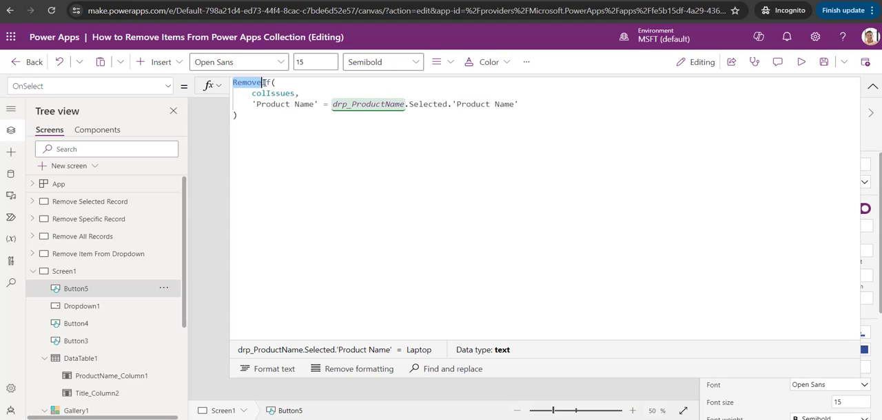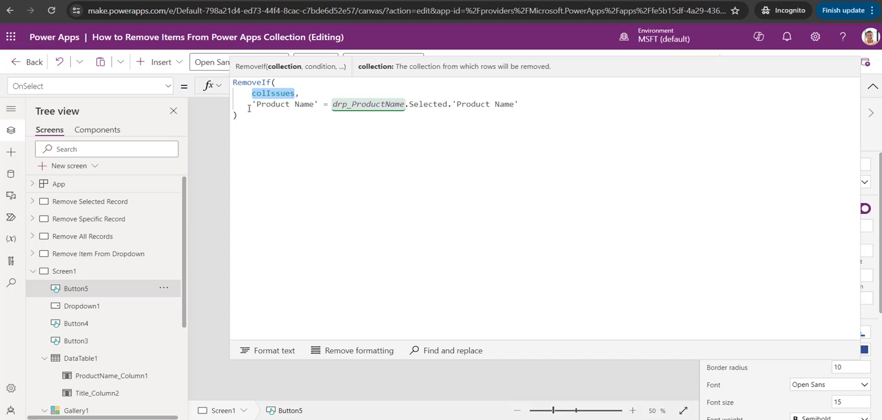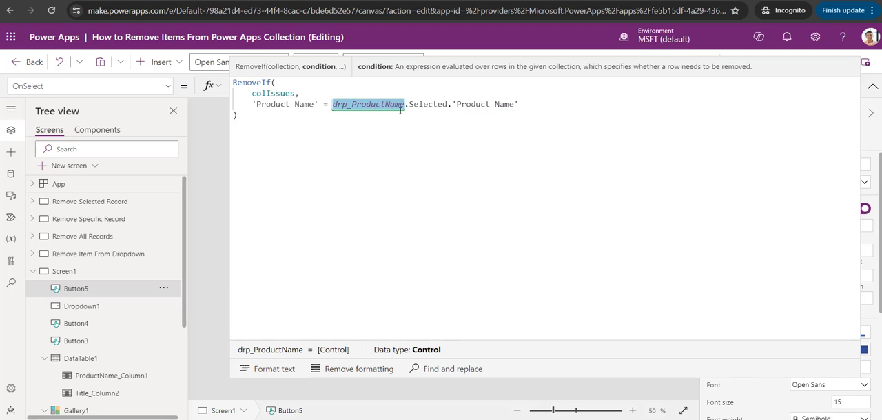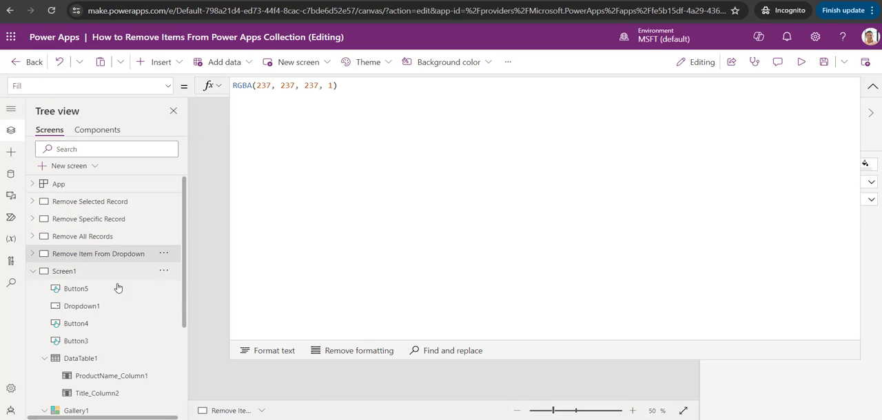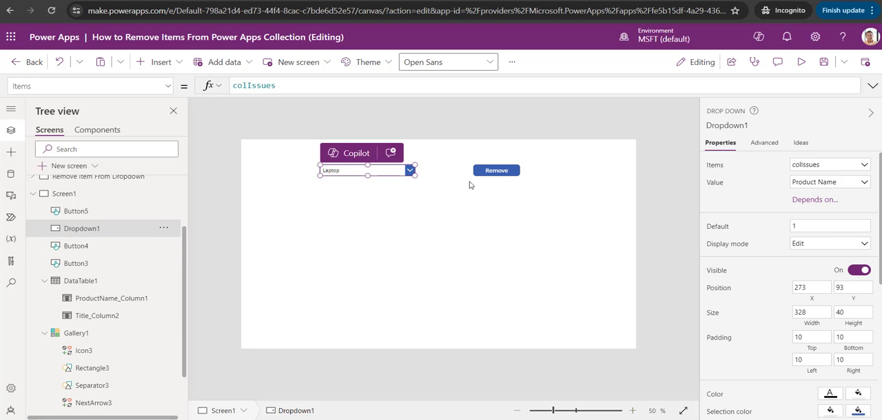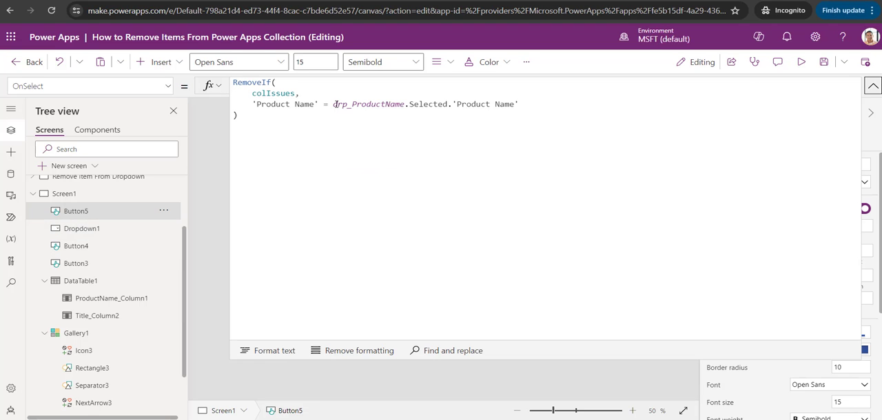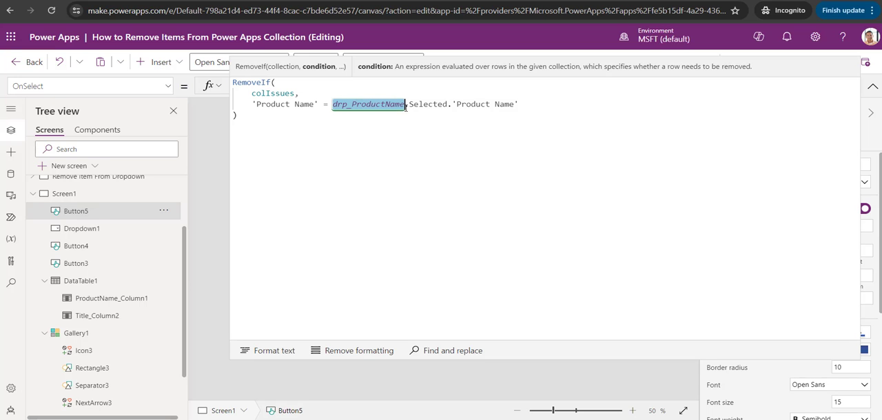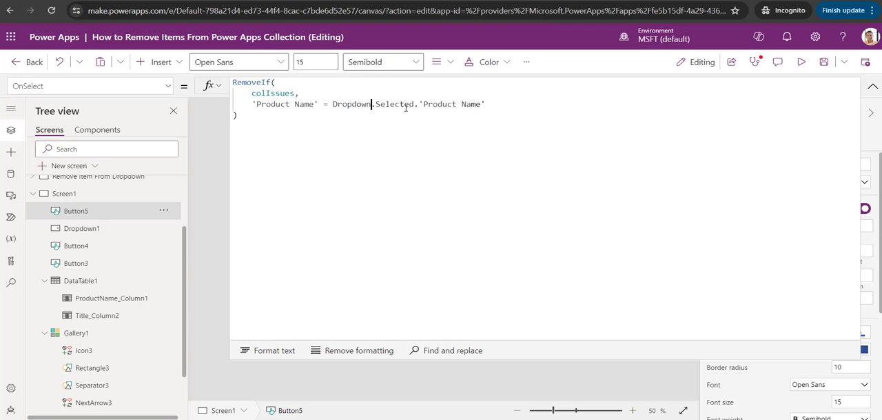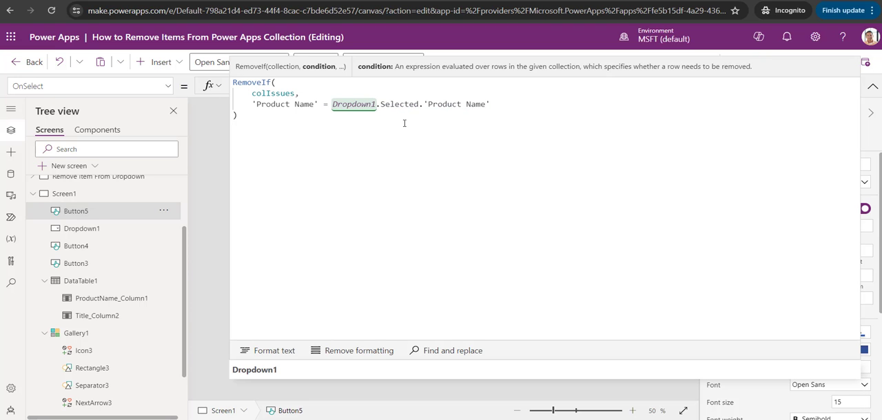So I used the RemoveIf function, then I mentioned the collection name, then I provided the column name. DRP product name is my drop down control name, and then Selected.ProductName. DRP product name was my previous drop down control that I have shown you here. Now my drop down control name is Dropdown1, so I need to change that to Dropdown1. You need to provide your drop down control name, else it will not work. So Dropdown1, you can see here.